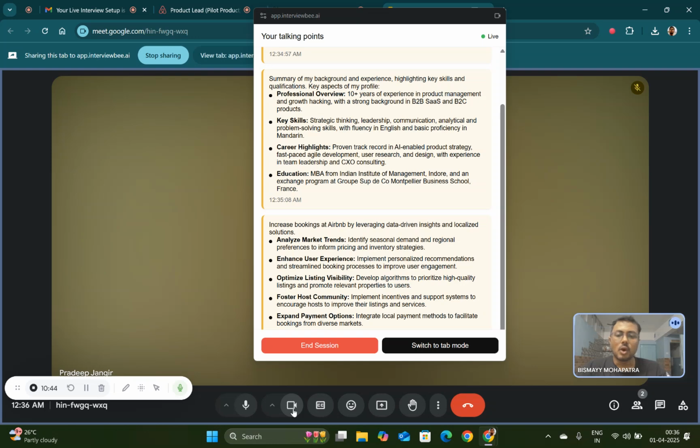The third step is to optimize the visibility of the listings, where I would develop certain algorithms to prioritize high quality listings so that they can appear at the top and promote relevant properties to specific users based on their requirements or interests. The fourth is to foster host community, which basically means that I would be implementing more and more incentives and support systems to encourage hosts to improve their listings on the platform and services, which basically will translate to more revenue for Airbnb and bookings.